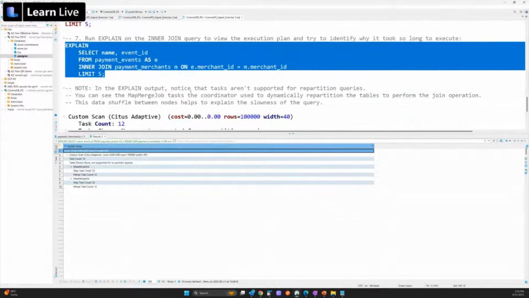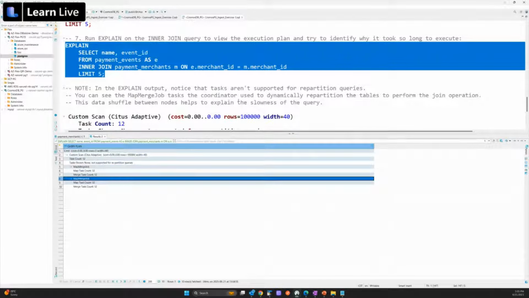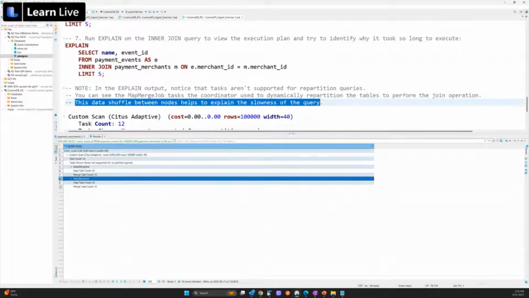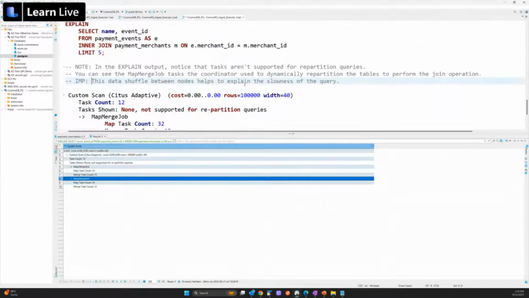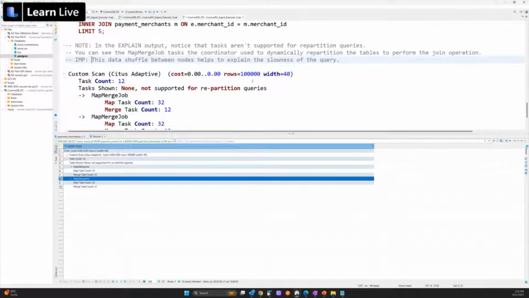So it says in the explain output, notice the tasks aren't supported for repartition queries. You can see map merge job over here. You see map merge and map merge job that the coordinator used dynamically to repartition the table to perform the join operation. This shuffles the data between nodes, which explains the slowness of this query, and this is the important part. When you are doing this, you can expect some slowness in the query, so there absolutely has to be a reason when you want to do this.